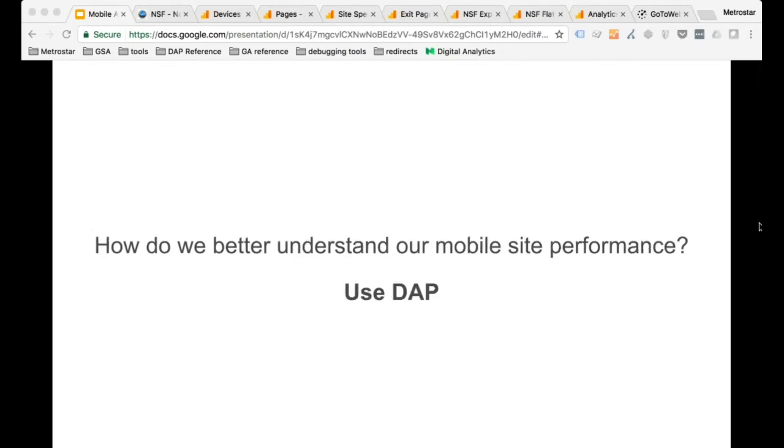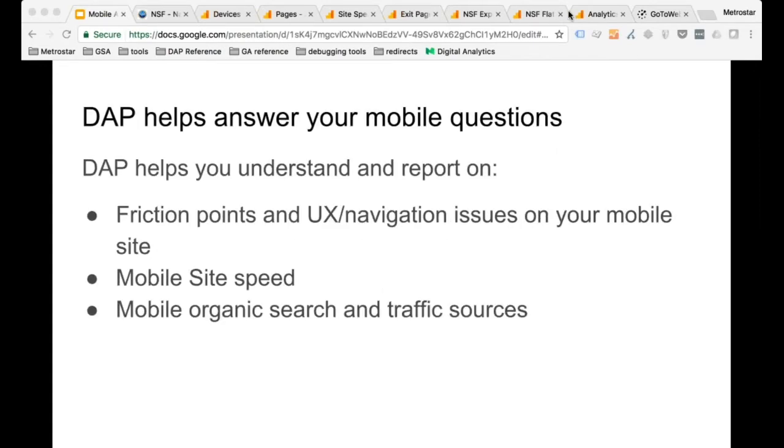So how do we better understand our mobile site performance? Well, you're going to use DAP. DAP stands for the Digital Analytics Program, and you can use it to answer your mobile questions. So DAP helps you understand and report on different friction points, UX navigation issues, bounce rates, etc. You can look at mobile site speed. You can look at your mobile organic search. You can look at different traffic sources. There are many, many ways that you can slice and dice the data to understand and look into specific questions that you might have to help drive improvement in your site.